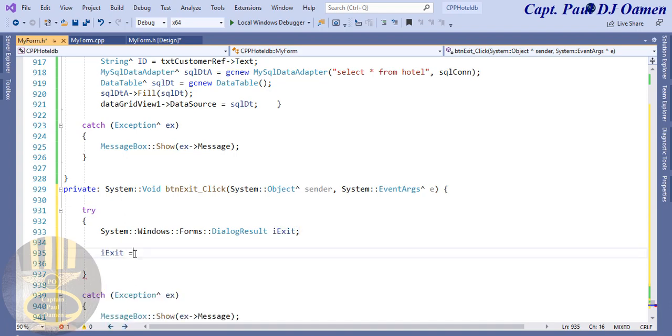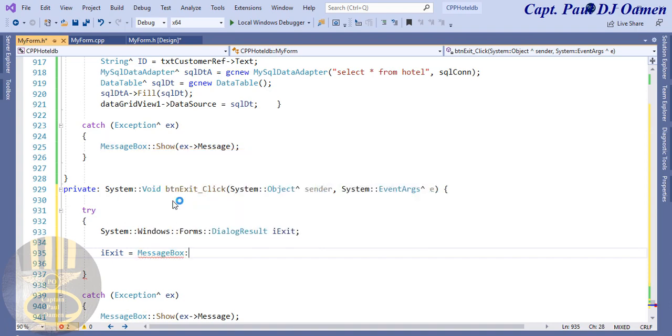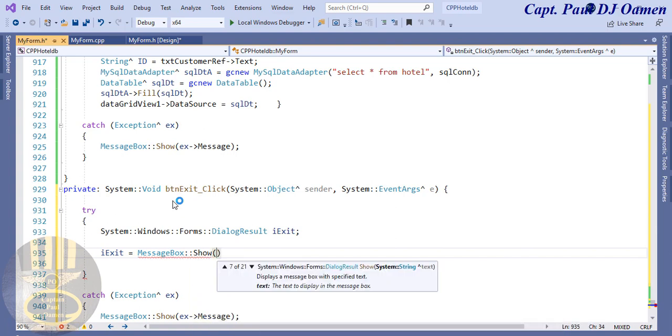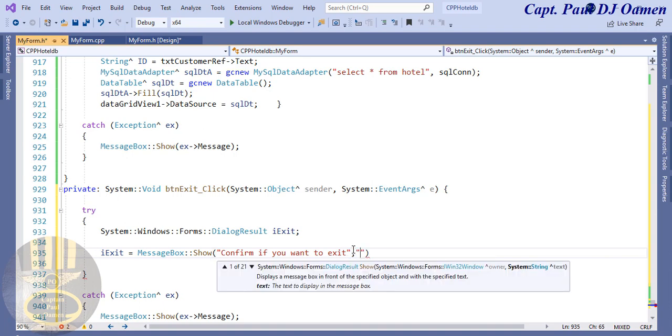So equals MessageBox.Show the following message. So I'm going to just enter in there, "Confirm if you want to exit." Alright, that's it. Confirm if you want to exit. Then let's enter the name, so I'll just call it Hotel System, and that's my second argument.